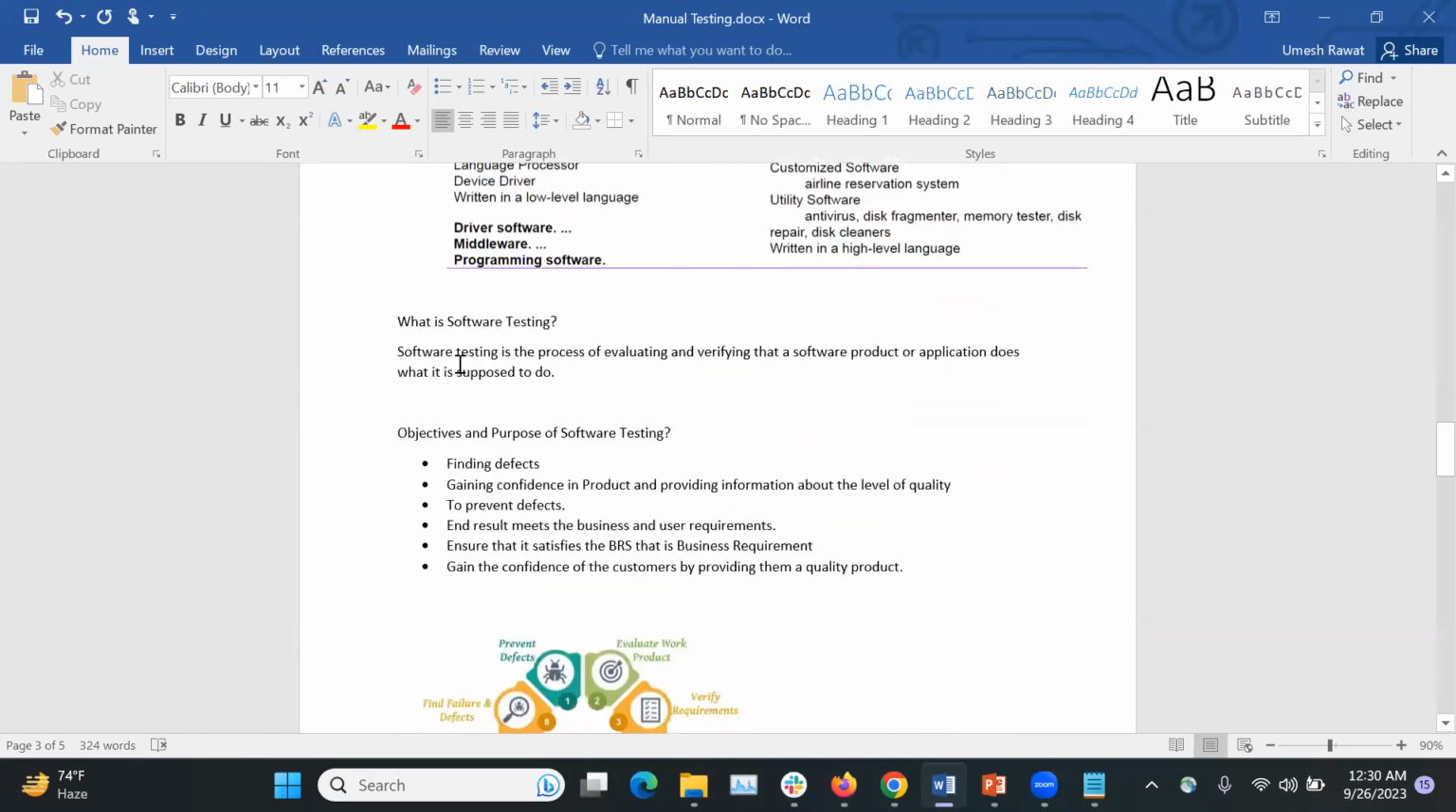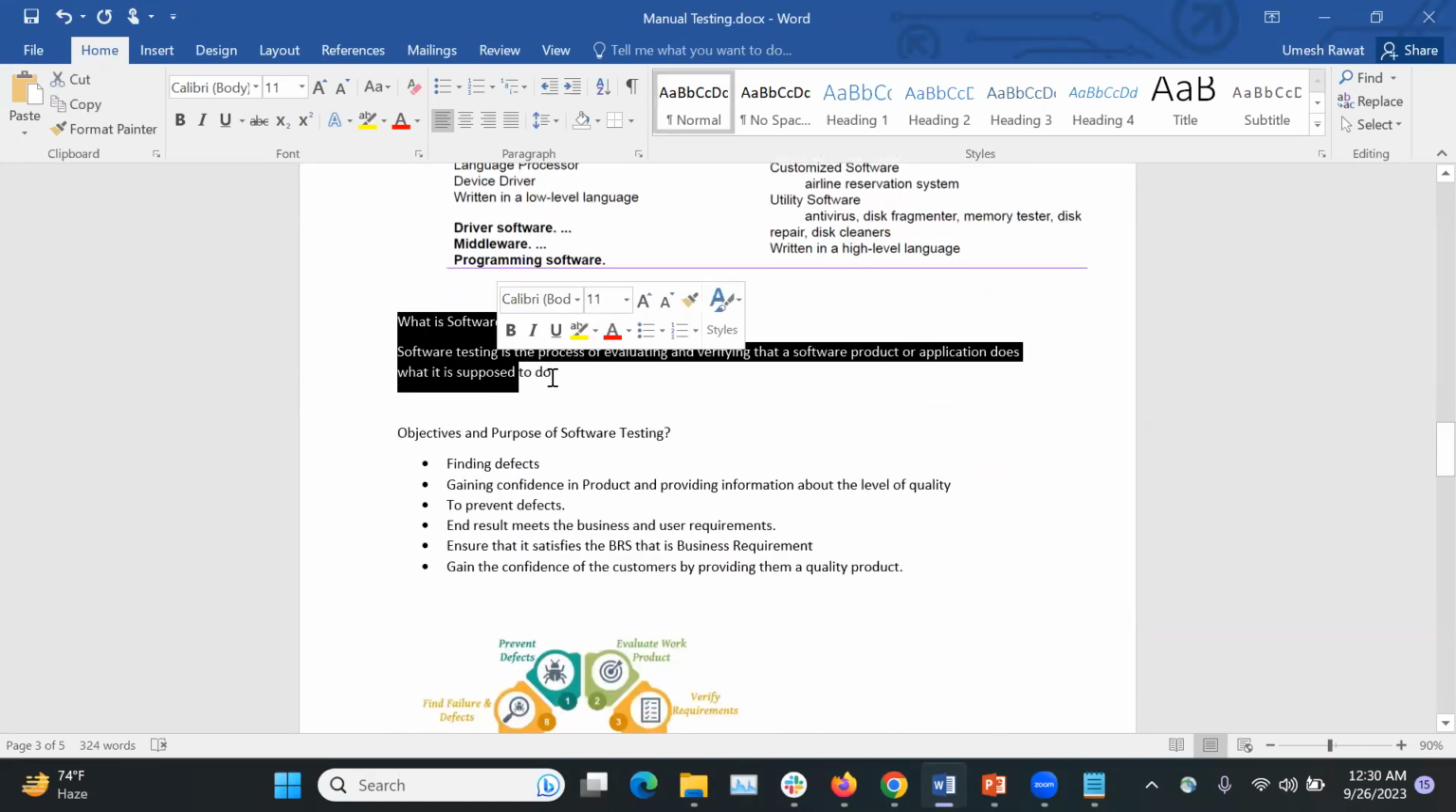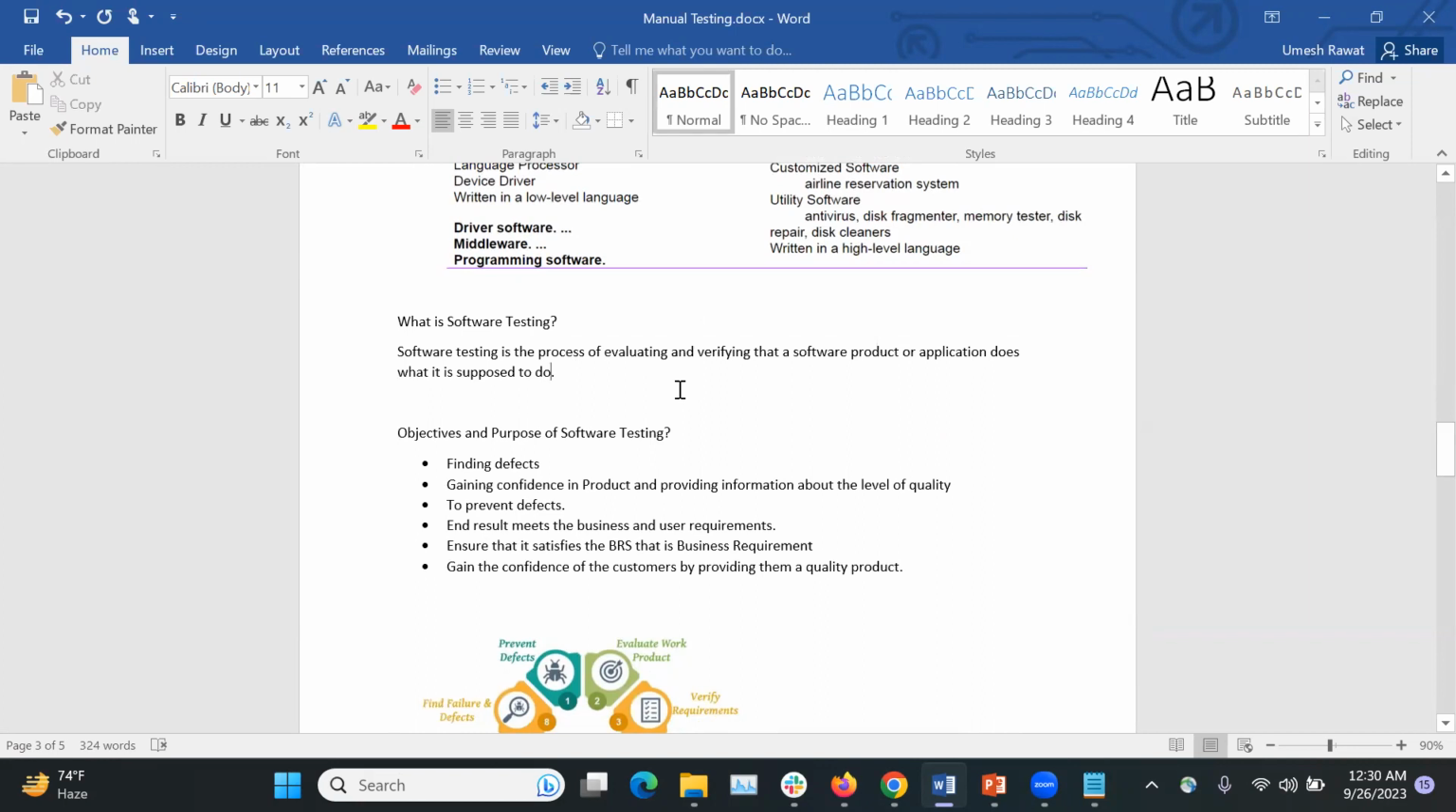Now, our main thing: what is software testing? Software testing is basically a process in which you test whether the software is built according to the market need or business requirement. Okay, this is the basic and easy definition of software testing. You need to test the software to see if it is satisfying the business requirement or not.